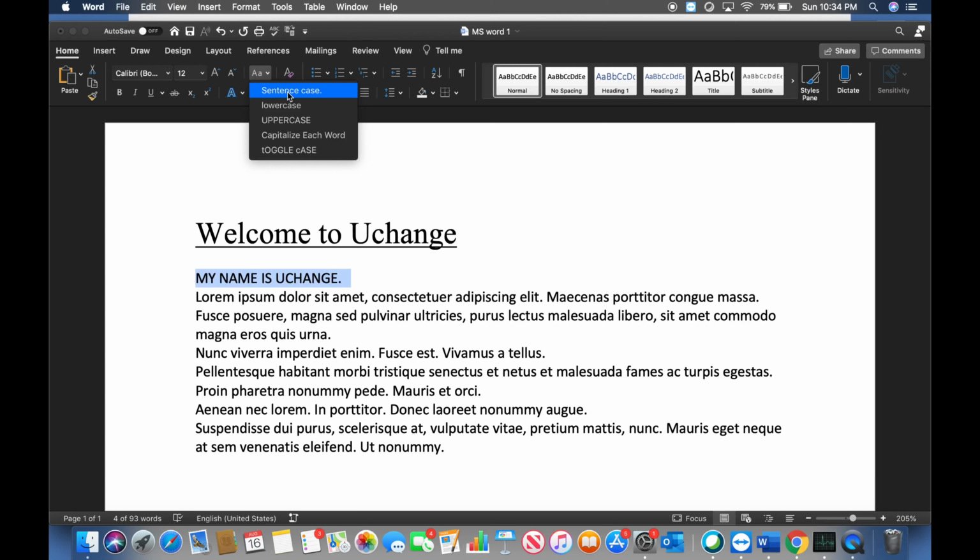Since I need this in sentence case, sentence case will just keep your first letter capital and then everything else in small. But let's say you'd like to have everything in lowercase, then you can change to lowercase as well. There are different types of case you can select in the Change Case option. You can change each word to capital. Let's say I would like to capitalize each word. As you can see here, each word is now capitalized.